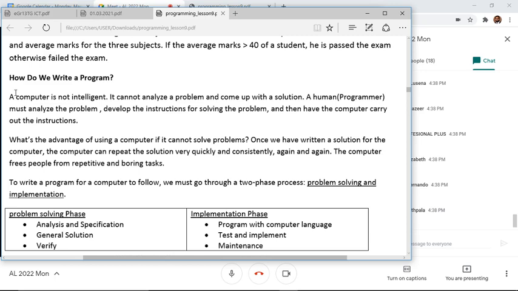So as humans, we have to design the robots. We have to give the instructions to the computer. You can remember in the aquarium how we have given the instruction, and in the cat, that path, how to identify and go through the path. Now you all know this one. Analyze the problem, develop the instruction for solving the problem.